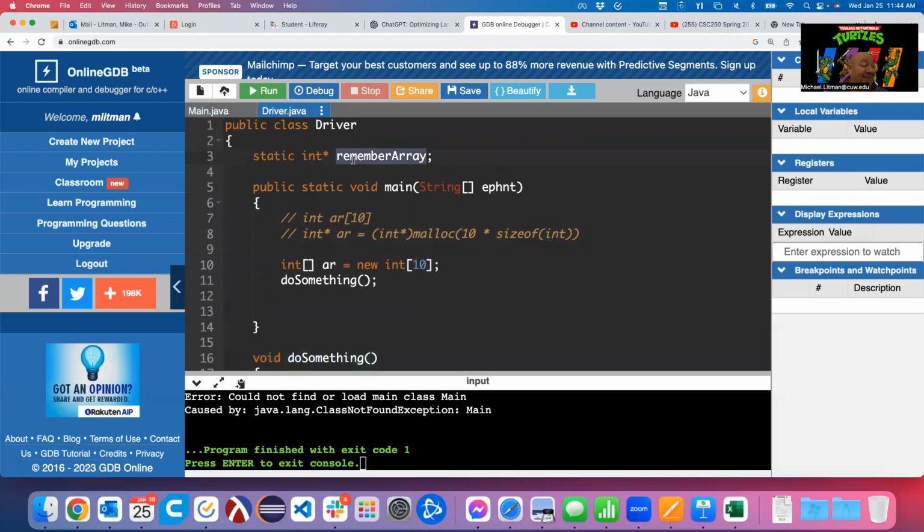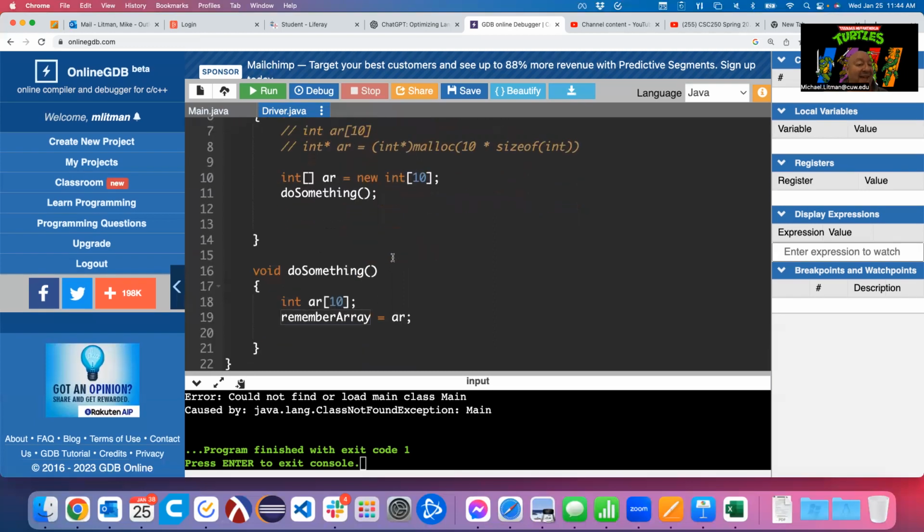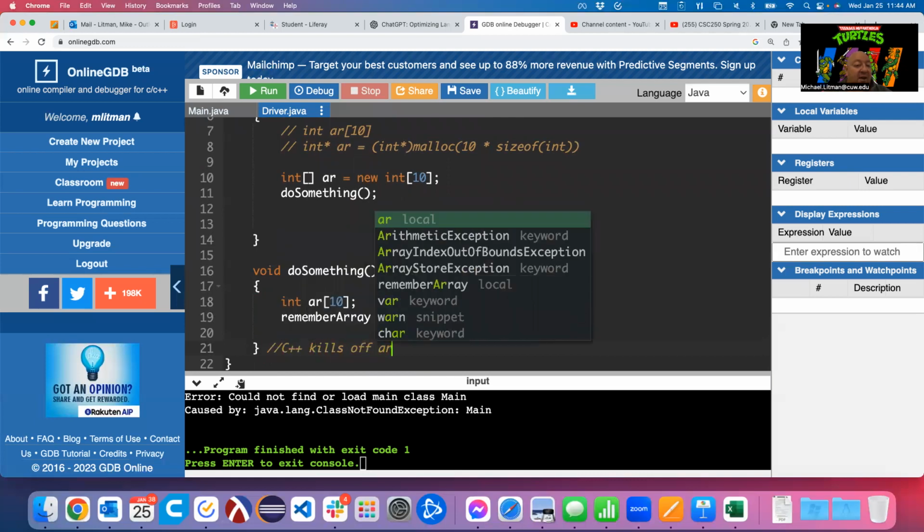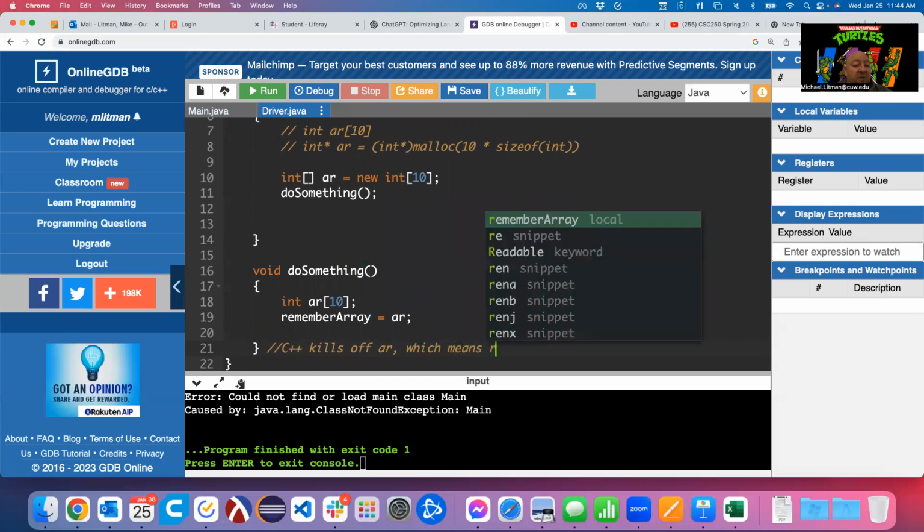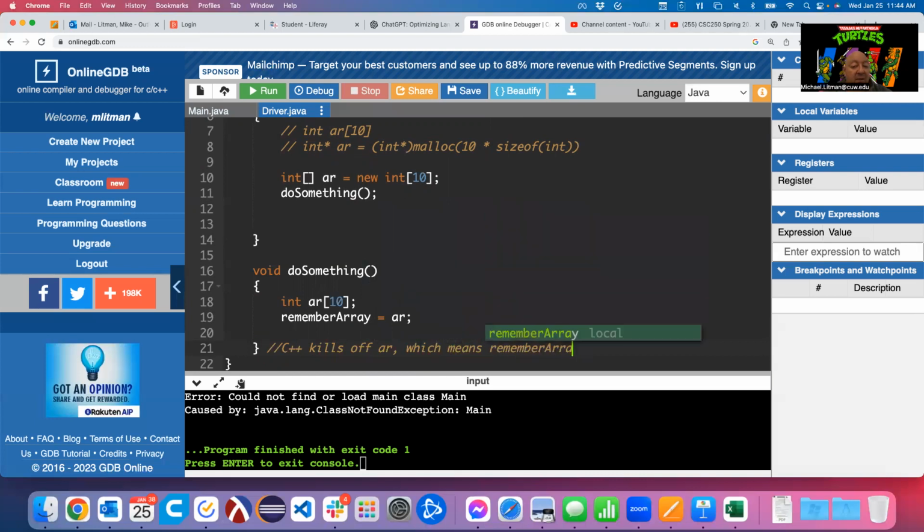And it was my intent for that variable to still hold on to that memory address that was created inside that function, so I still had access to the elements of that array after that function was over. That was my intent in this case. But what happens instead is at the end of this function, C++ kills off ar, which means rememberArray points at nothing. So even though I had the intent that this global variable would allow this array to be preserved past the end of this function, it won't be because of the way I created it.